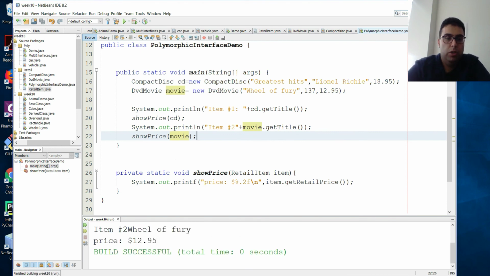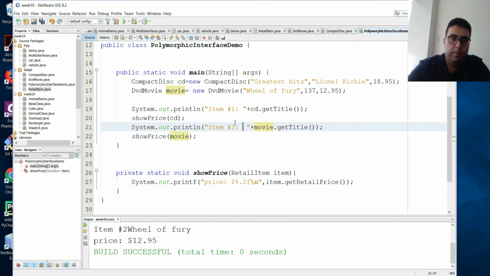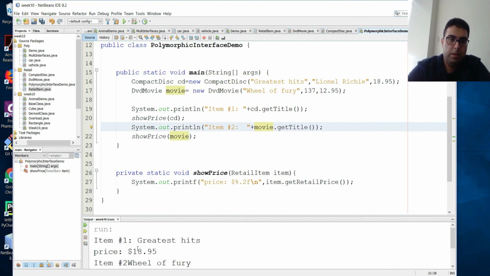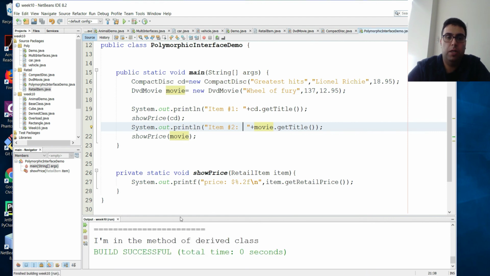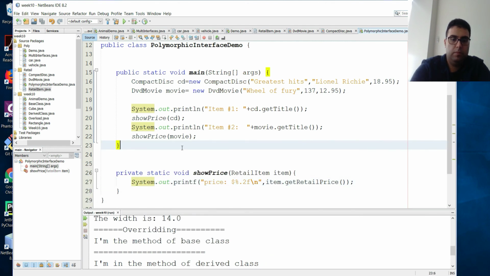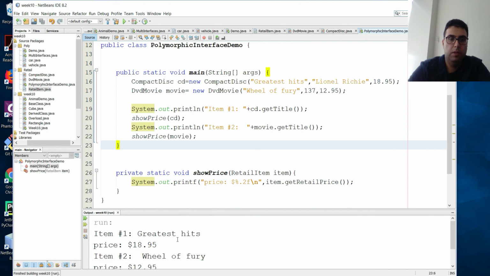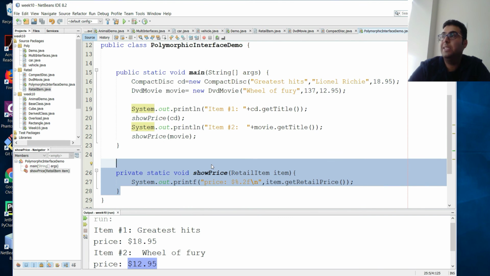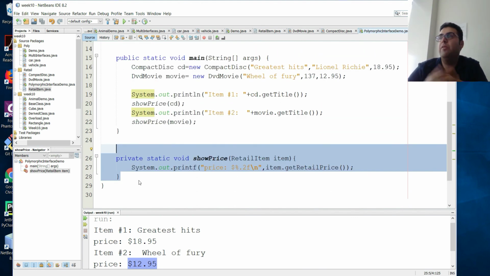Oh, forgot that. You're going to go shift and F6, a little bit of space maybe. Here we go. So you can see the price actually run through both. Shift and F6. Here we go. See, every time I get the price through this guy here, because that's an interface method which is implemented through the separate class.